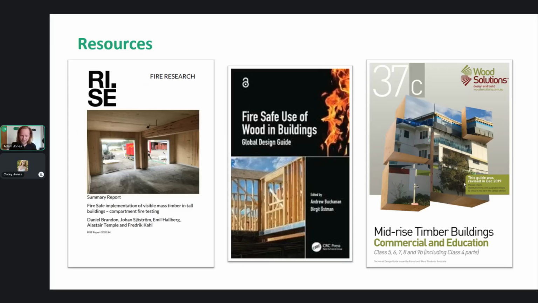I didn't dive into any of them, but there are some incredible resources out there which do cover some of these topics, and it's not limited to those on the screen. But if I had to pick one, the Bible of fire engineering would be the Fire Safe Use of Wood Buildings. It's an incredible compilation of world-leading experts on the topic of structural fire design. And Andy Buchanan, who would be a familiar name to a lot of people on this call, helped lead the research essentially.